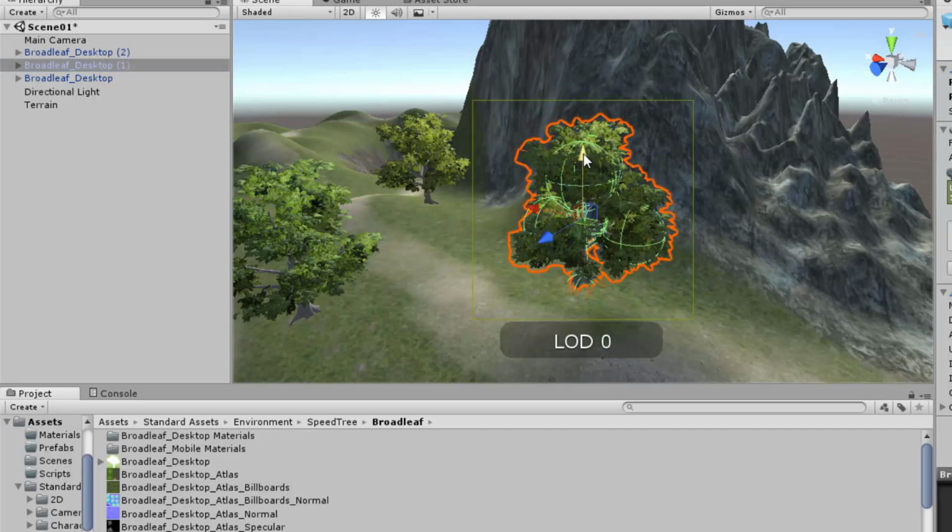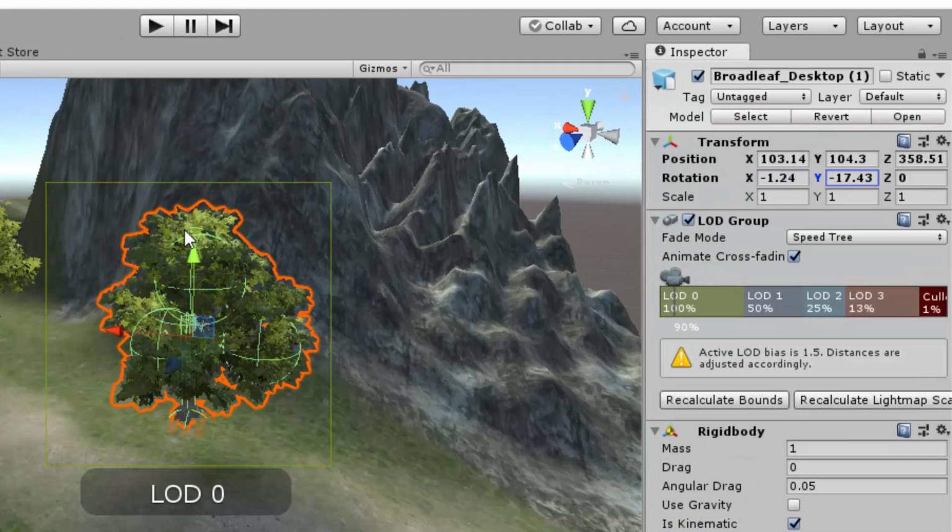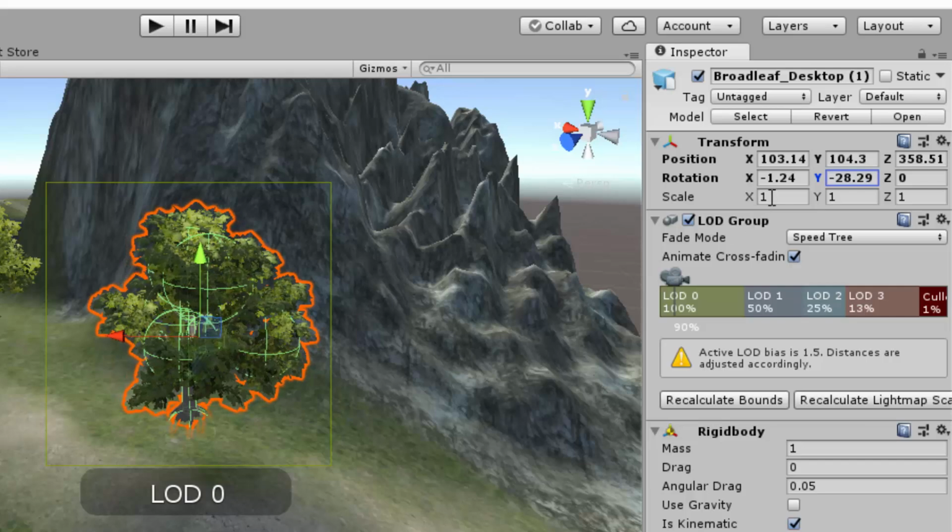I don't want the trees to look identical to each other, even though they are. The three trees are all from the same model. What we can do to make them look a little different from each other is resize them and rotate them. With this one selected, I'm going to rotate it some, tilt it, spin it around a little bit. I could change the scale, but not dramatically.